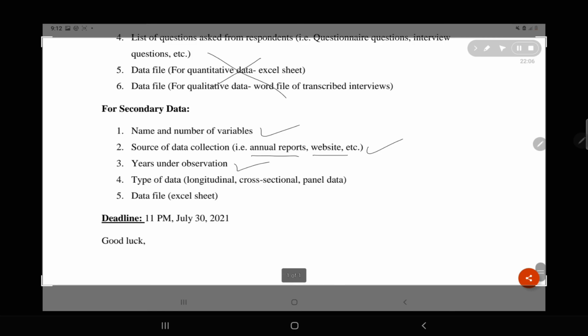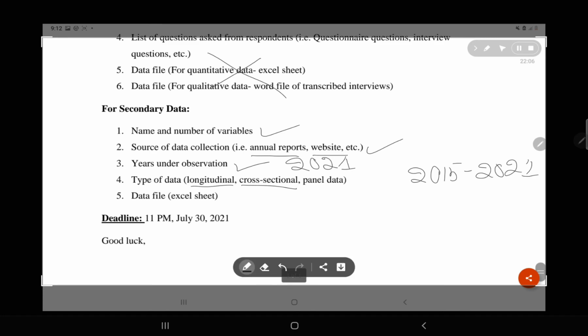Years under observation: it doesn't matter if you don't have many years, even if it's for the current time period, just mention the year of observation. If it's cross-sectional, then the year of observation would be the current year, which is 2021. If it's longitudinal, then you have to mention 2015 to 2021. So just write it down like this, no need for explanations.